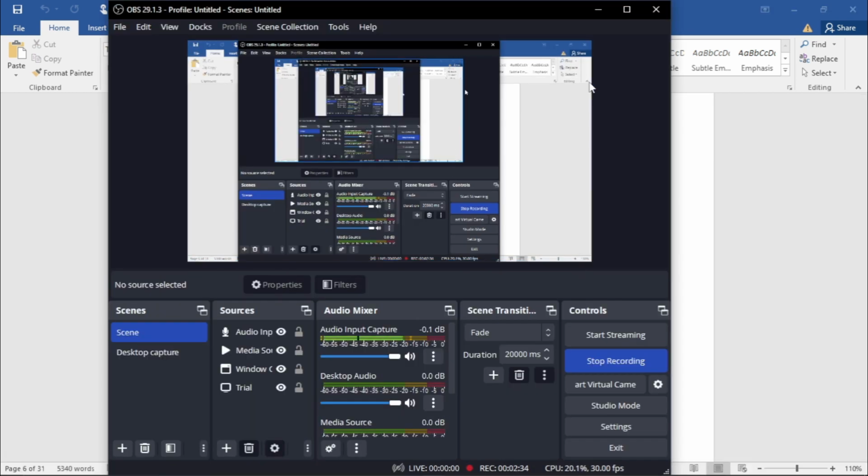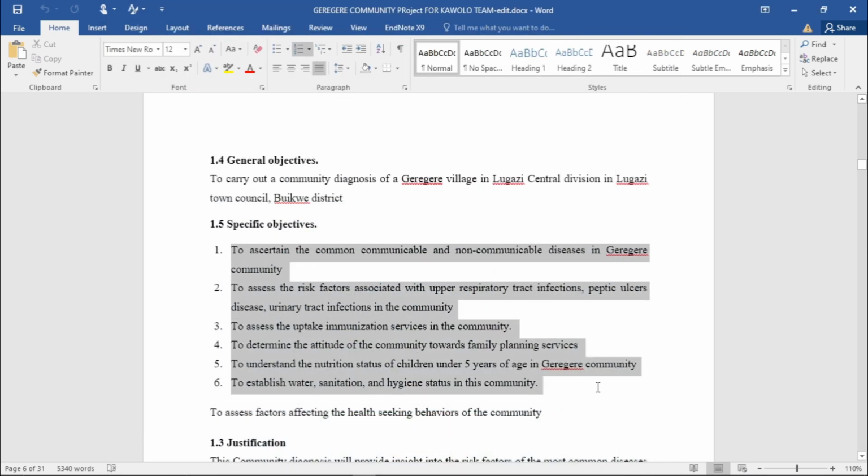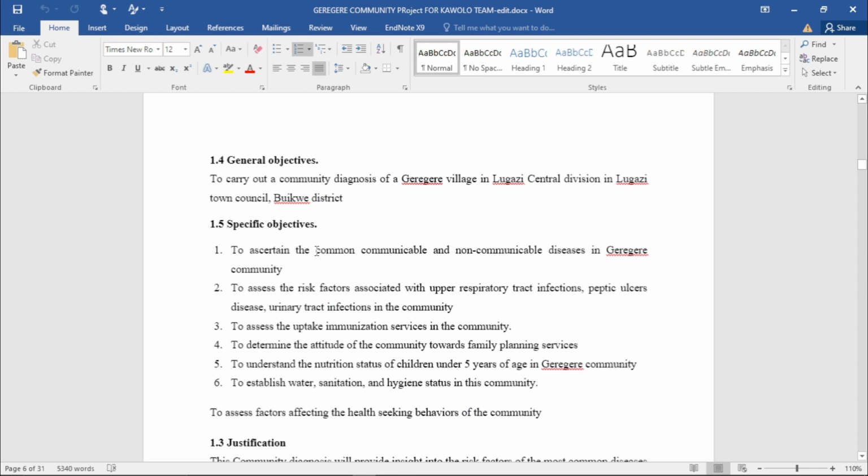Now, their original objective was really broad. They had so many objectives. They wanted to assess communicable and non-communicable diseases, risk factors associated with respiratory tract infections, peptic ulcers, urinary tract infections, among others, immunization uptake, attitude of the community towards family planning, and nutrition status of children, and then establishing sanitation, water and hygiene status. This was the original idea.